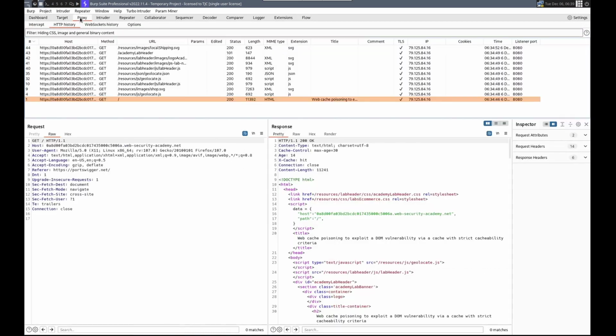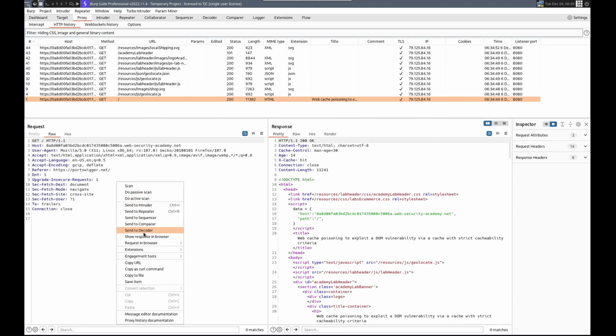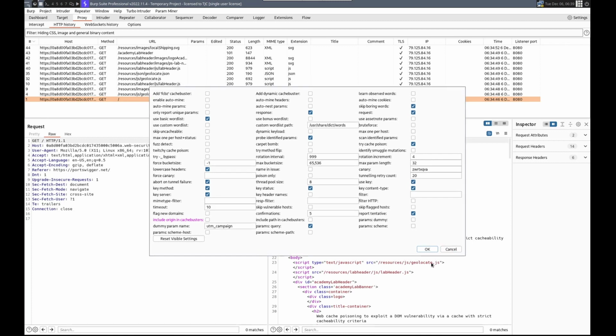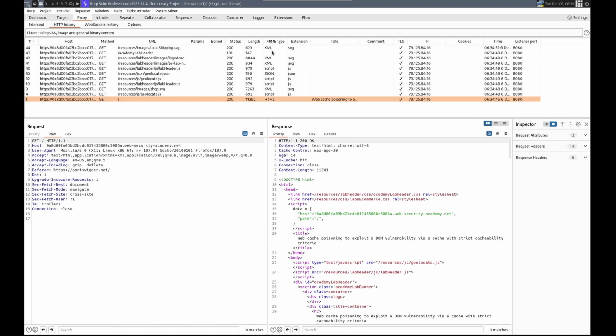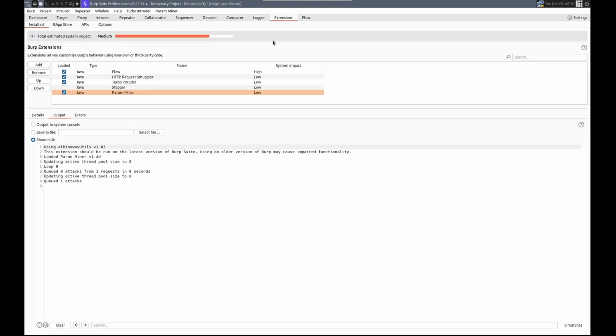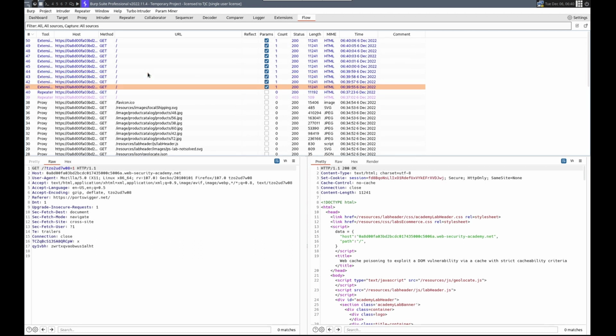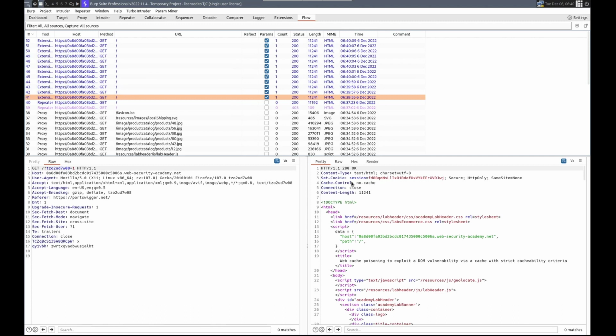Okay, let's try something different. Let's try going extensions, Param Miner, guess params, guess everything. Let's try that. I canceled everything but the first one. Queued 1 attack. Something's going. What we want to see is this being cached.